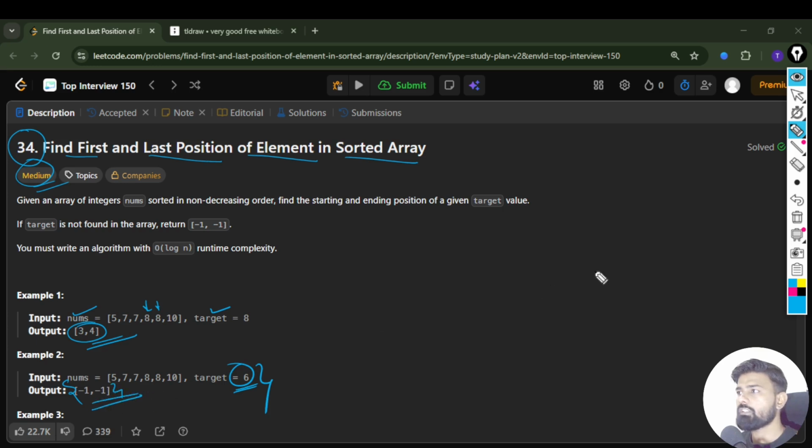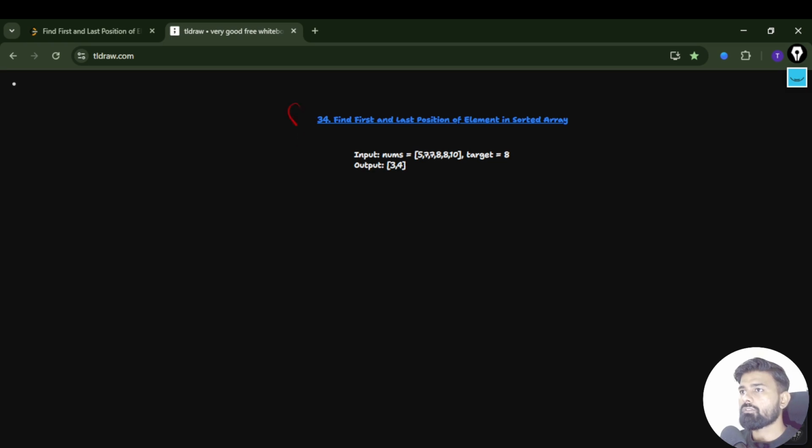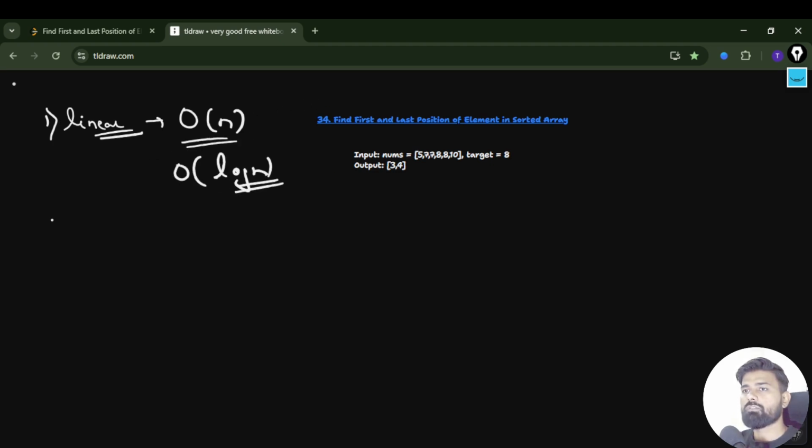So let me quickly jump to the board and we'll discuss this approach in detail. Well, in order to solve this problem statement, there are two approaches. The first approach is linear search, where one by one you just have to iterate, but the time complexity will be O(n), as we have to solve this problem statement in O(log n) time complexity. So we will be using binary search in this case.